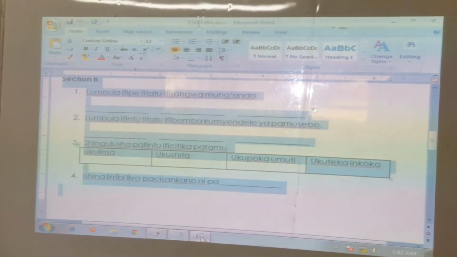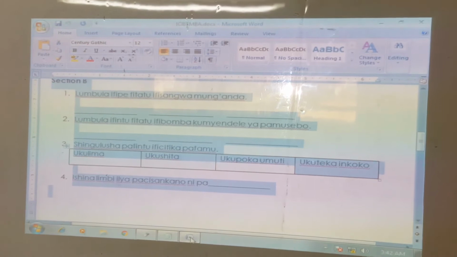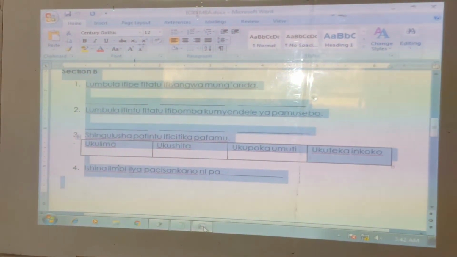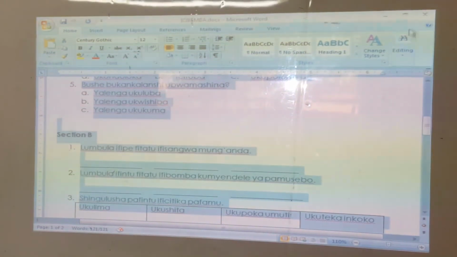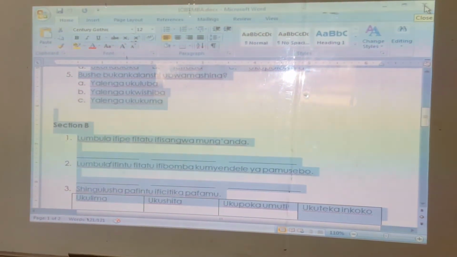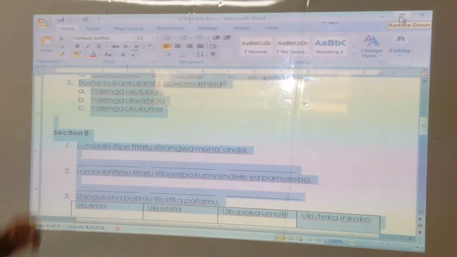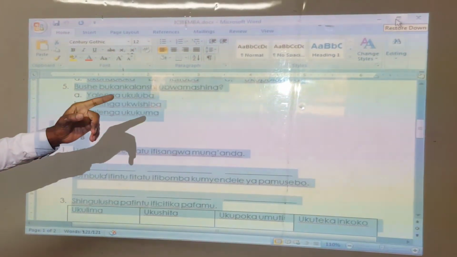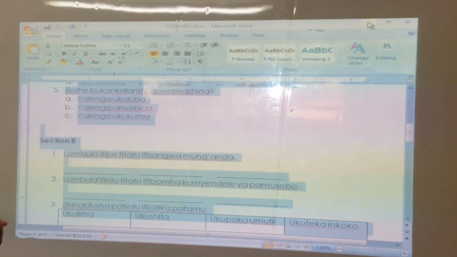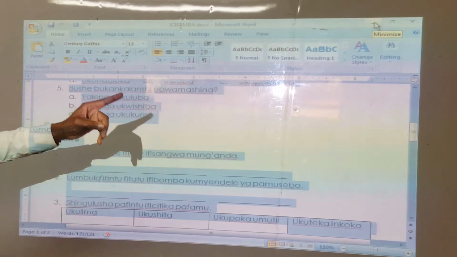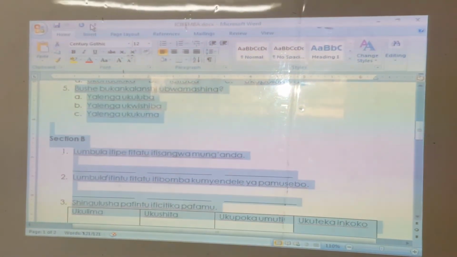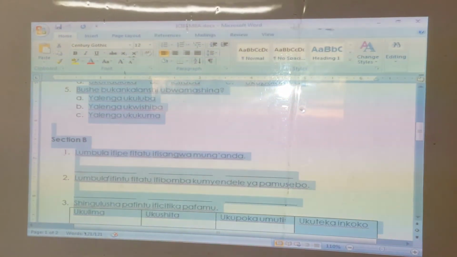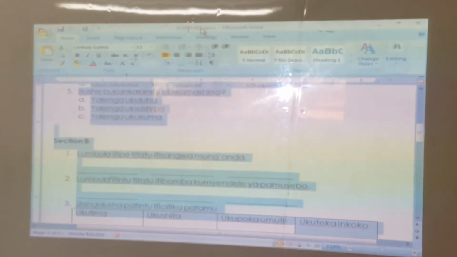It is Microsoft Word. It as well has a scroll bar. It has a close or exit button, the restore down, the maximize, and the minimize. Then if you look here, that is the title bar.